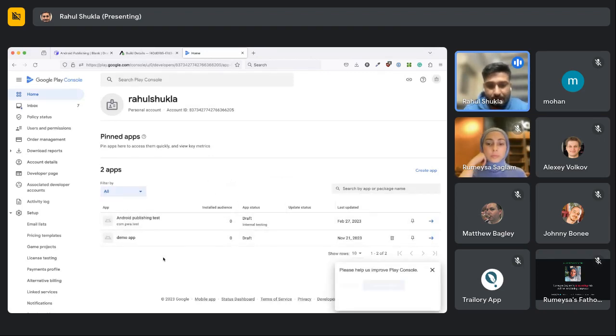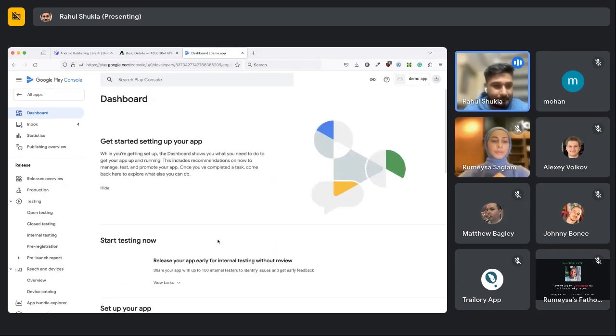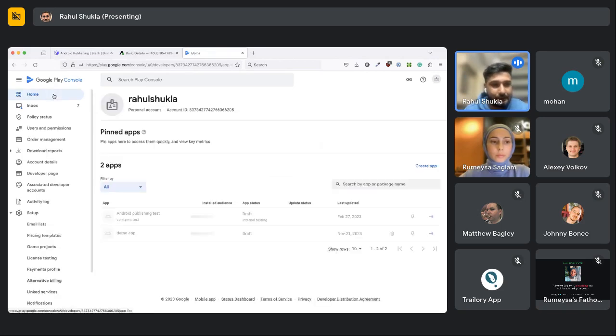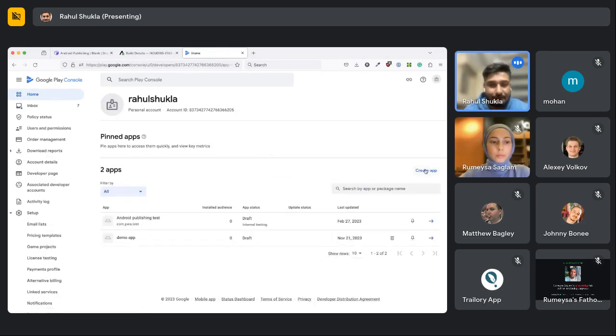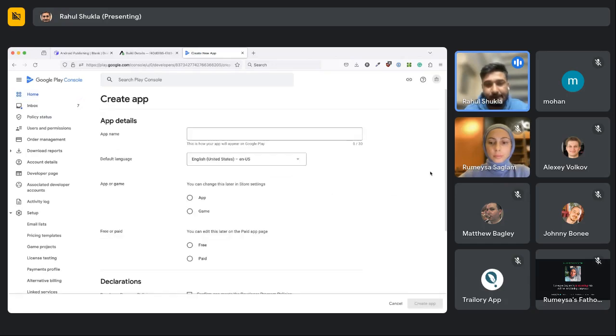Okay, so this is where we left off the last time we were here. This is the home page of your Google Play console account, and these are the apps that I have on this account. And I think the last one we did was the demo app. So I'll open this app, or actually, why don't we just create a new app, just so that if people have missed this step. So we'll create a new app.